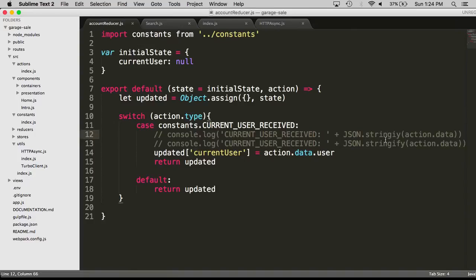Are we good on that? Okay. And I'm going to do one quick thing to reflect that in the UI.